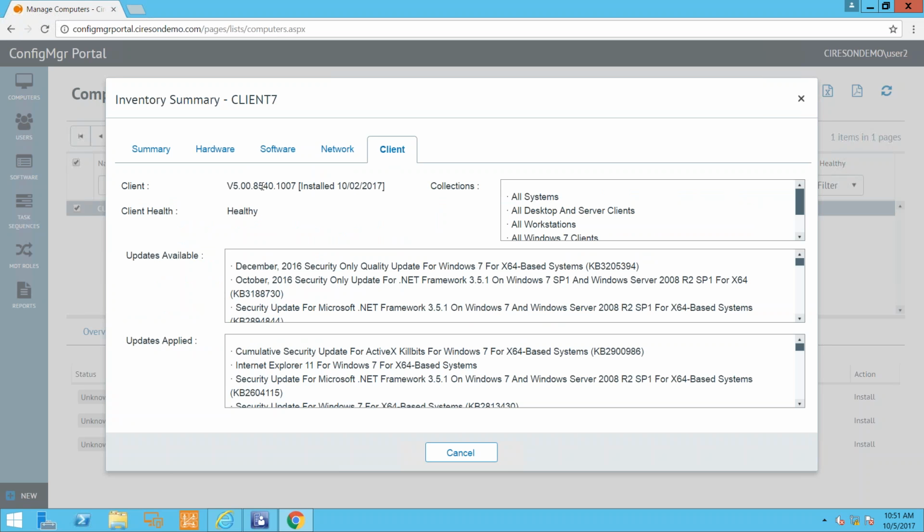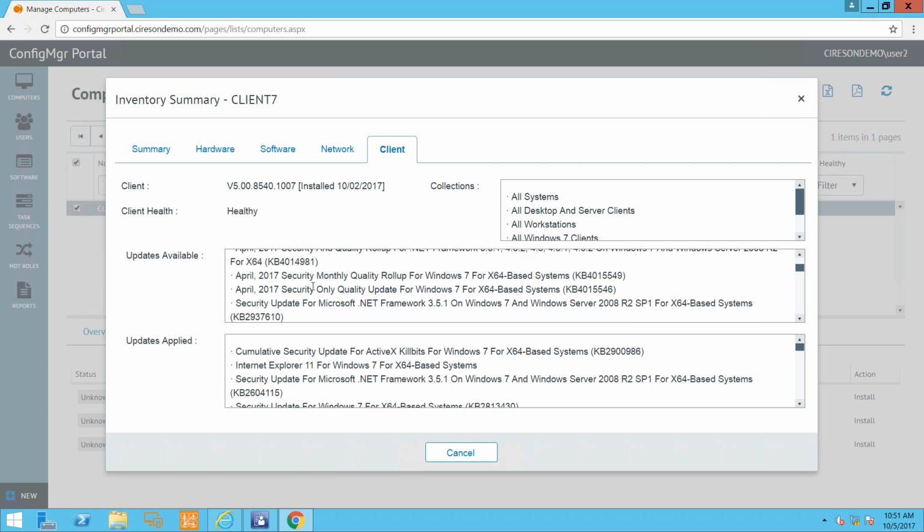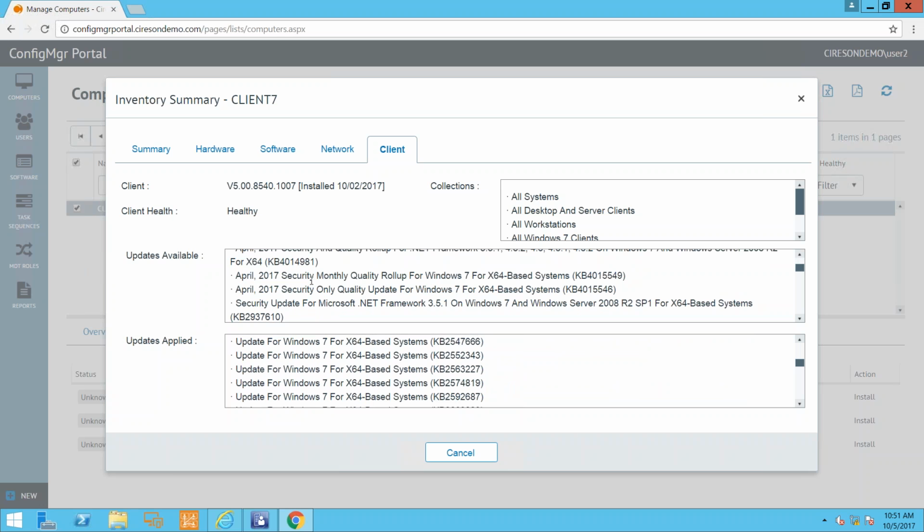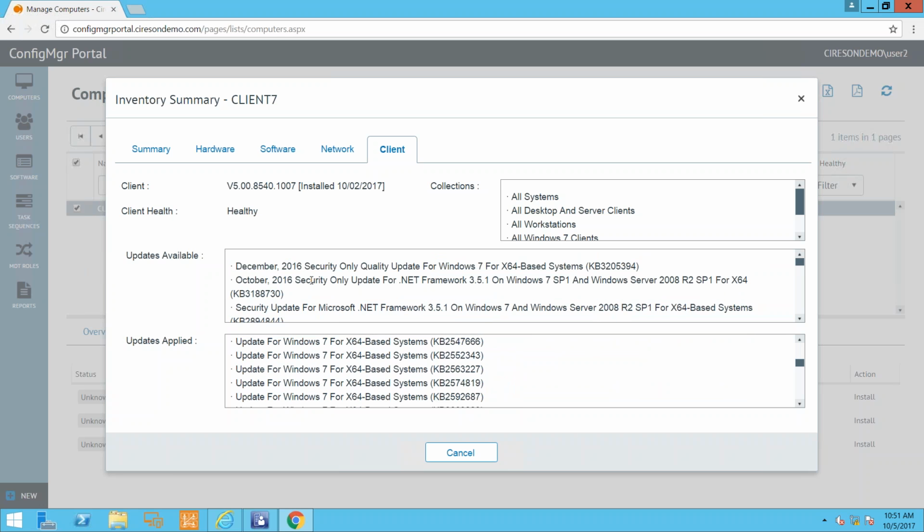I'm a 1706 client. Here's all the collections I'm a member of, and here's my software updates available and software updates applied. So yeah, I got to do some deploying of updates or get my updates applied, but we're all good. So the software is not there. The software is not deployed. The computer supports it.